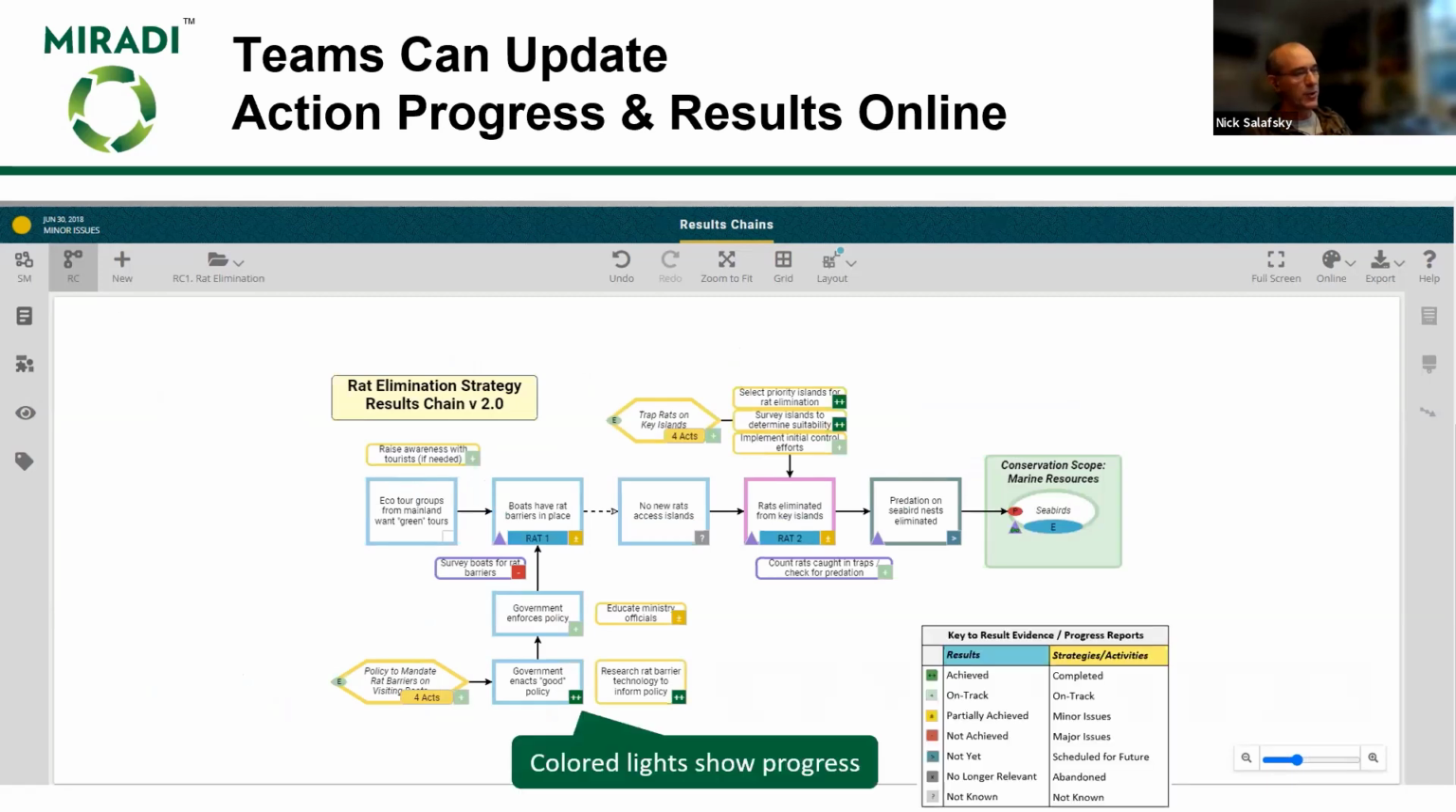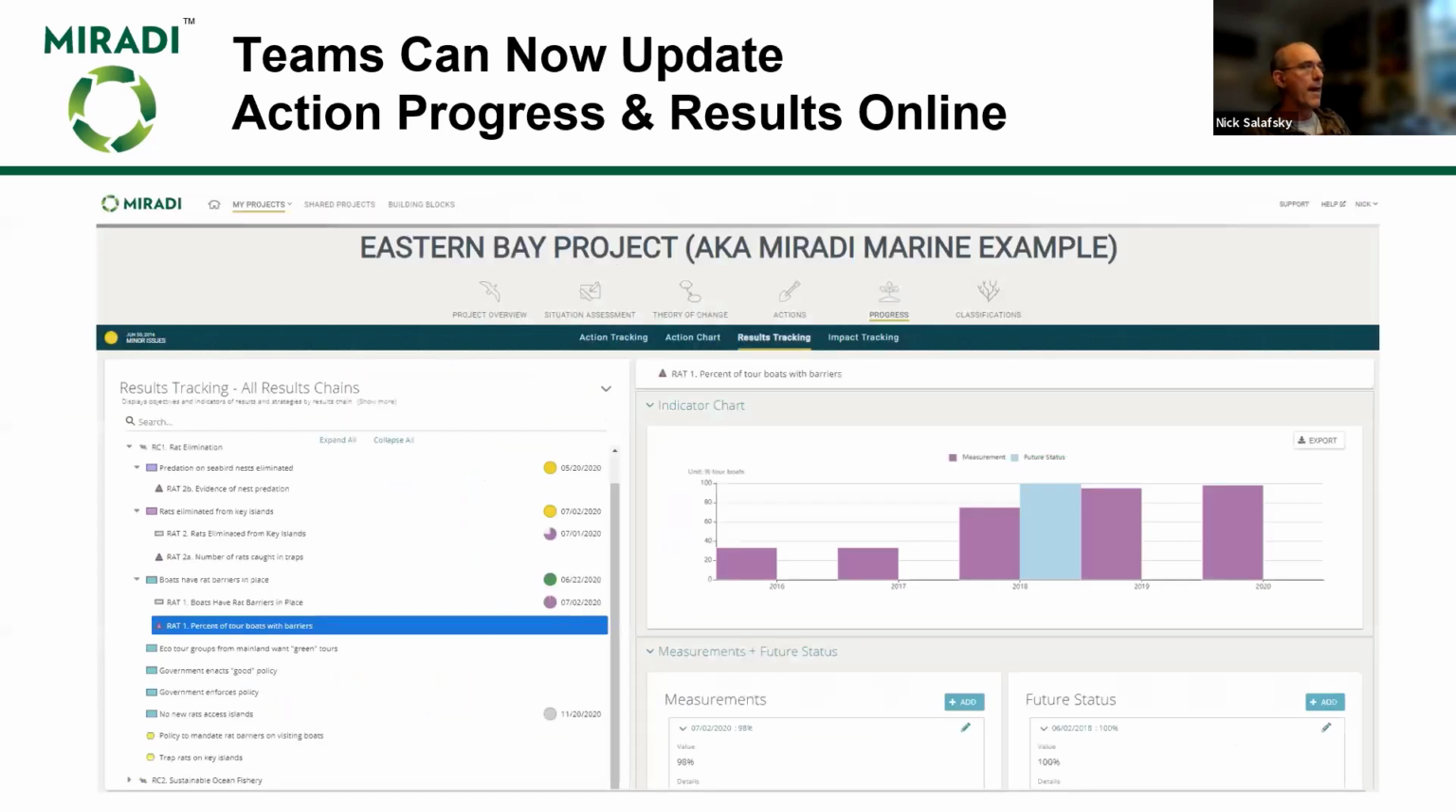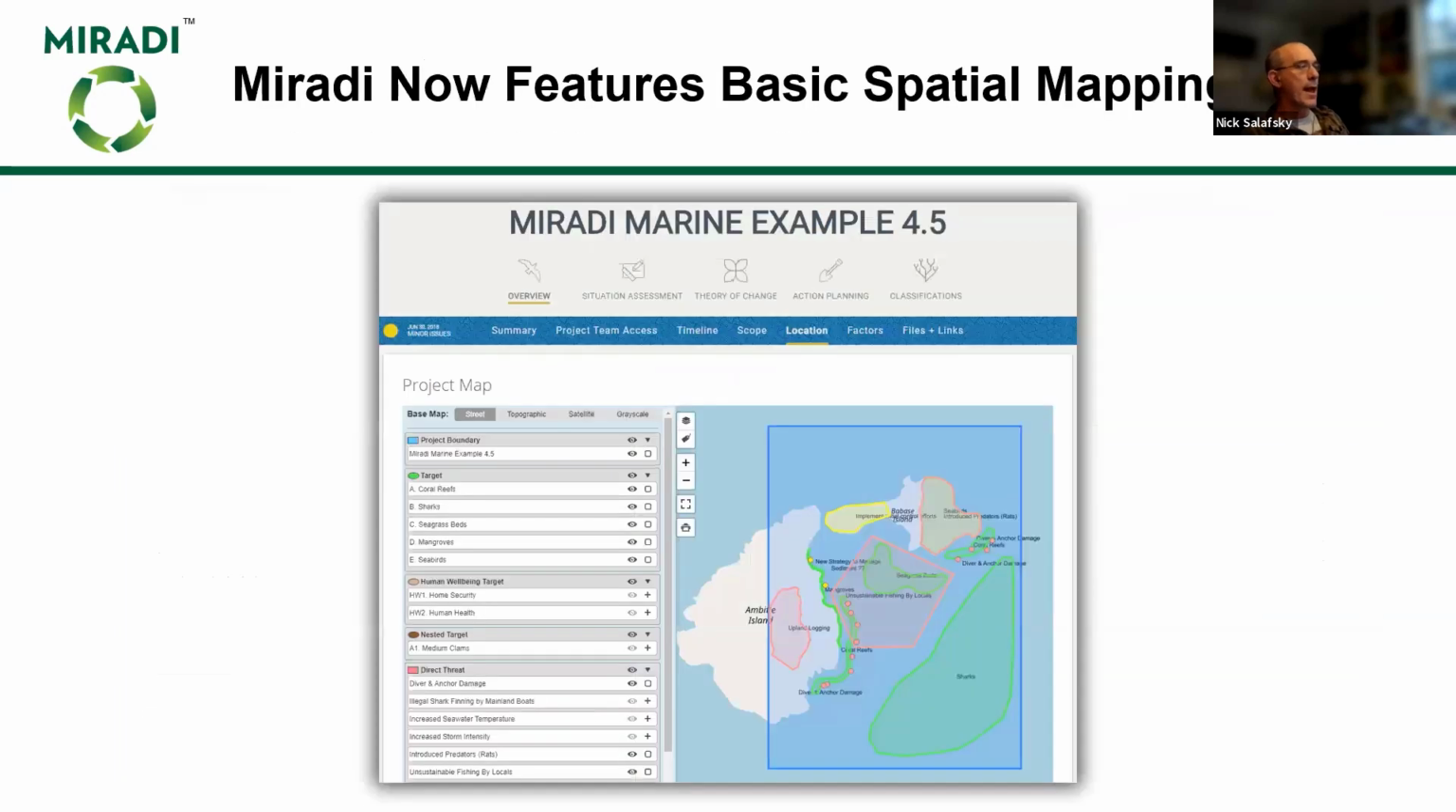You'll learn about this, but you can update both your activities and your results, how you're doing over time. And then you can take and display information, for example, how you're doing on your goals and objectives. And again, we'll show you all this in more detail as we go forward. So you can add measurements, you can add future statuses and things like that.